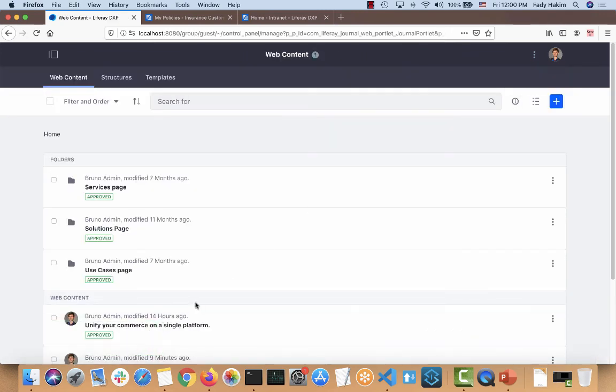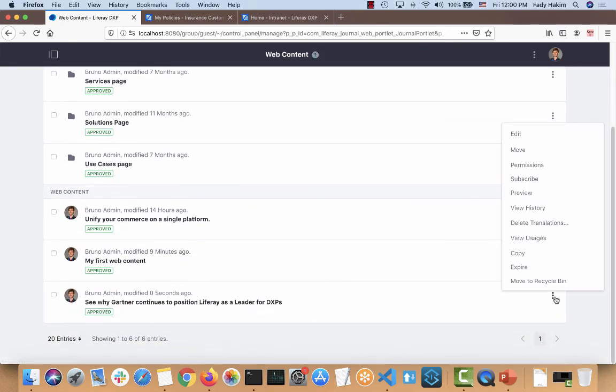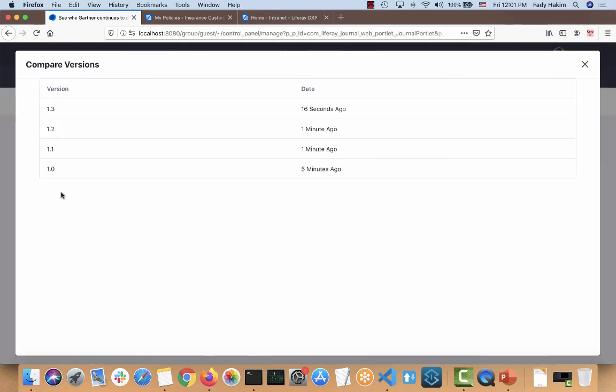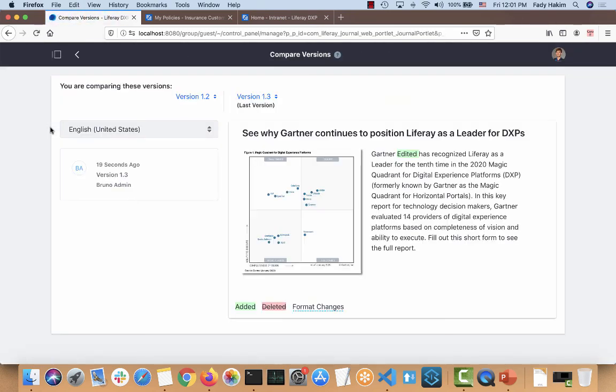You can see now on the content itself, if I come here and click view history, it tells me all the history that I created in this content. So anytime I can decide I want to compare my last version with the one previous to that, and then Liferay will compare both of them. It tells me between version 1.2 and 1.3 the word edited got added there. So anything in green got added, anything in red got removed. So you can always know what got added and what got removed from your content, right?